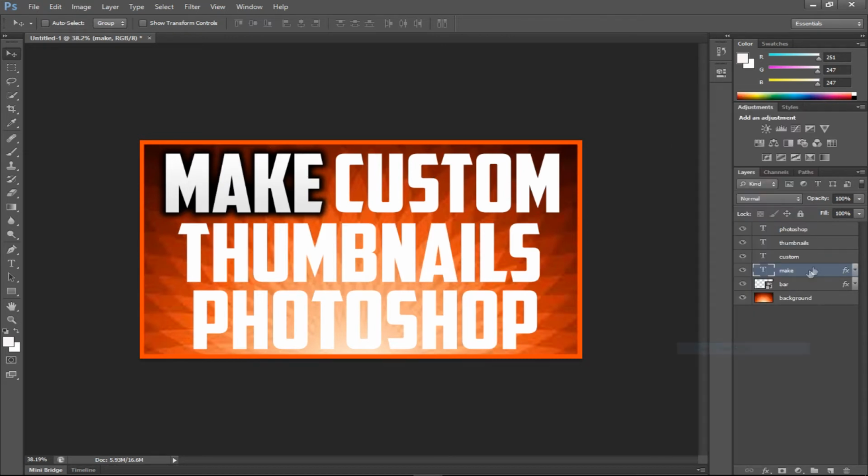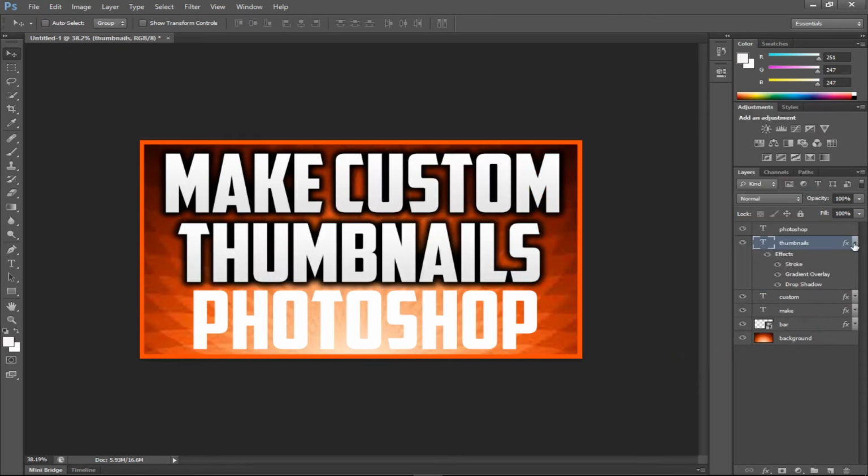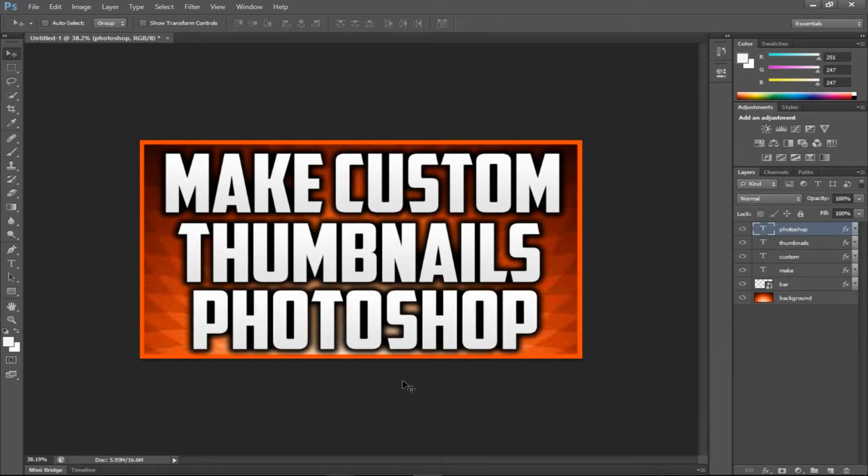I'm just going to copy layer style and do it for every single one of my text, and this is much easier to do than doing it one by one. So just copy layer style and just paste it on every single one of the text layers. Now we have done the text, we have done the background, and we have done the bar, which is the custom branding.